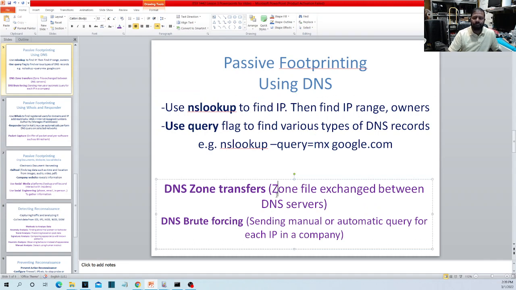Now, DNS zone transfer. Again, what are we talking about? All of these things, we're talking about how to gather information. DNS is one of your resources. From the DNS records, you can find out information about many devices without pinging them, by passive means. That's what we're discussing right now.